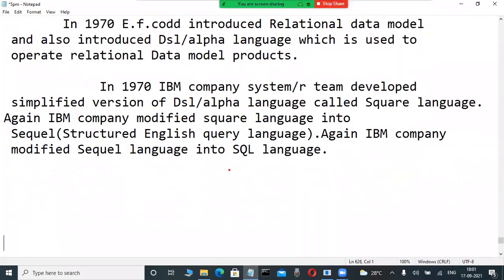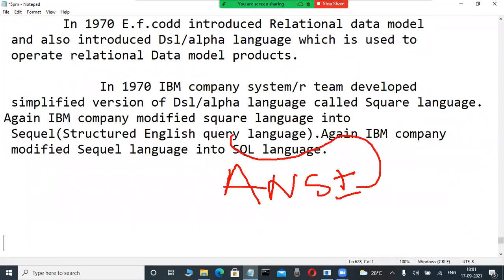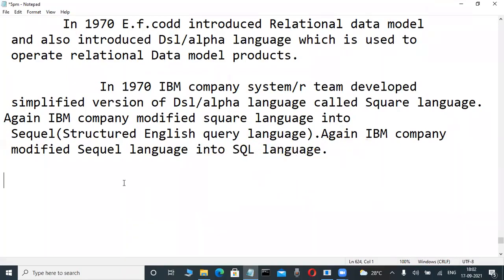Already I told you in the demo classes, ANSI standards are applied only to this SQL. That's why this SQL language is also called ANSI standard SQL or ANSI SQL. From this ANSI standard, Oracle created Oracle SQL. That is the key concept. Now write it in the next paragraph.